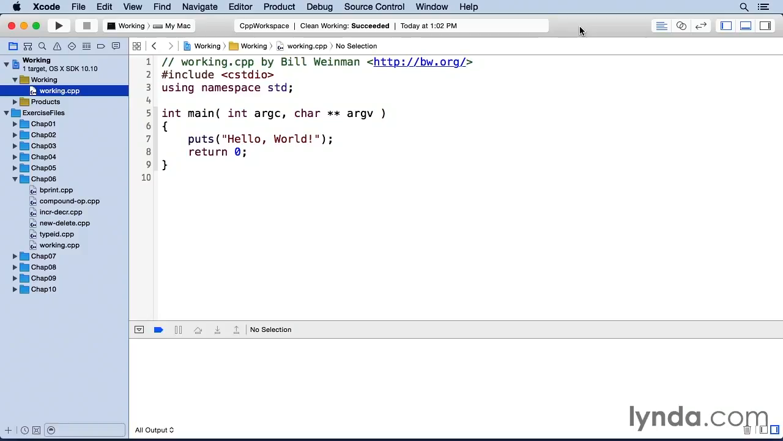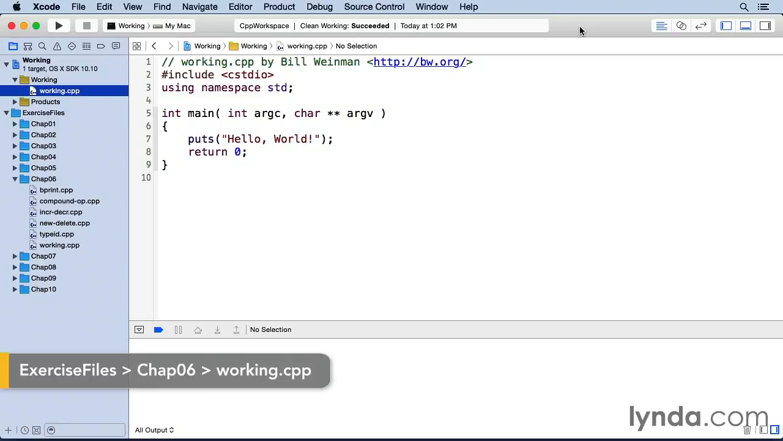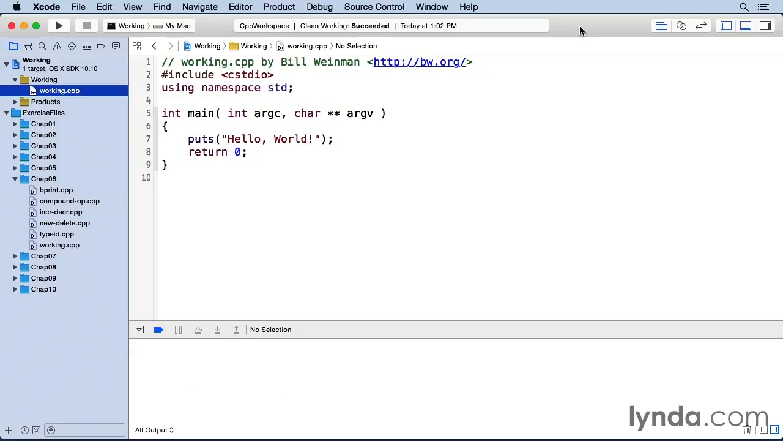The sizeof operator is used to determine the size of an object. Here I have a working copy of working.cpp from chapter 6 of the exercise files. sizeof is an operator. Sometimes it doesn't look like an operator because it's a word and not a symbol. But let's take a look at an example here.